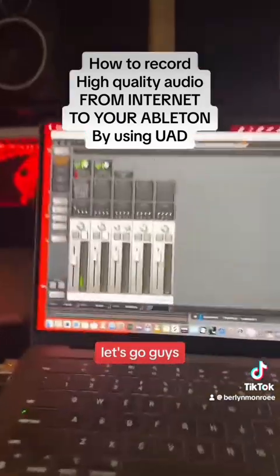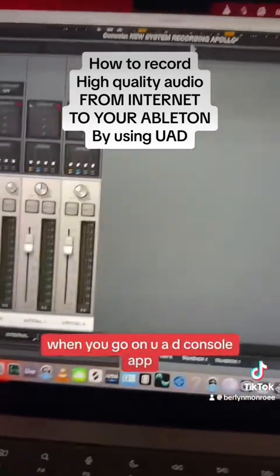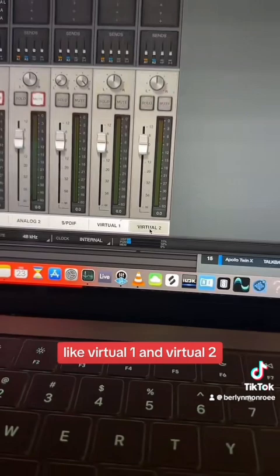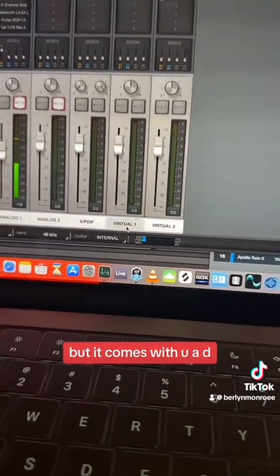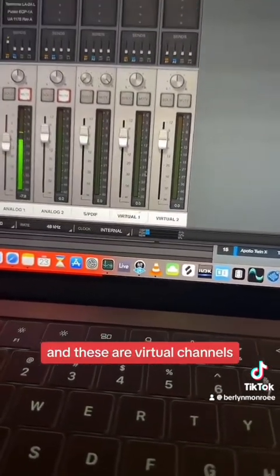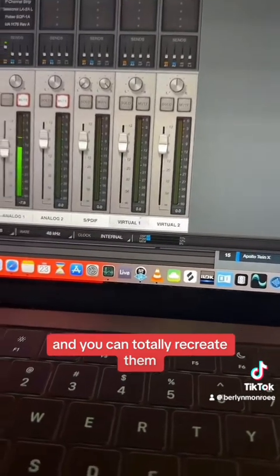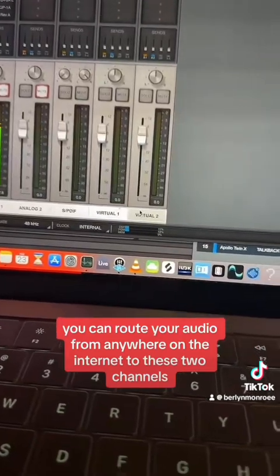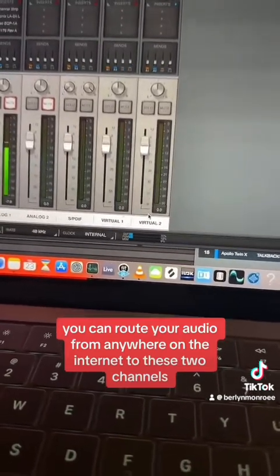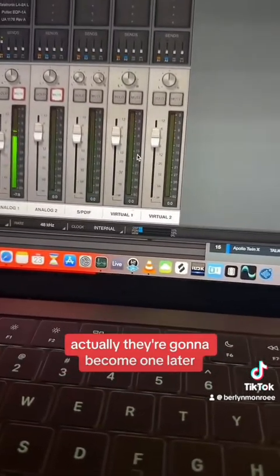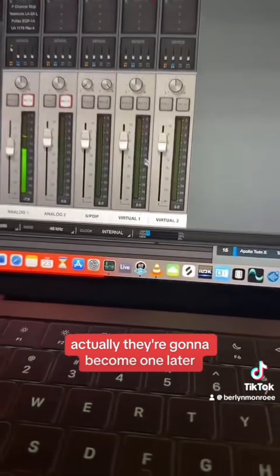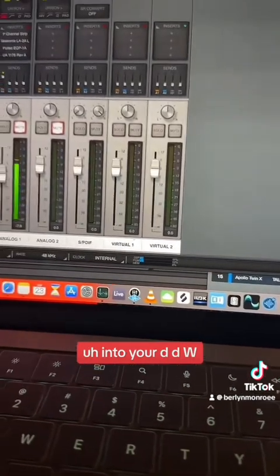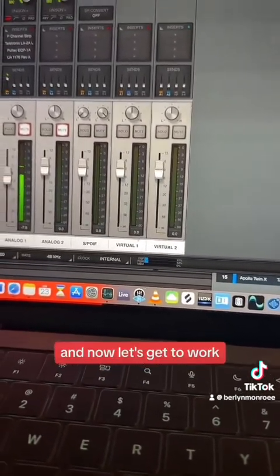Let's go. Guys, first thing first, when you go on UAD console app, you're going to see these channels like virtual 1 and virtual 2. These are empty channels, but they come with UAD, and these are virtual channels, and you can totally link them together and make it like a stereo channel. That way you can route your audio from anywhere on the internet to these two channels. Actually, they're going to become one later. And then you can route that signal into your DAW. And now let's get to work.